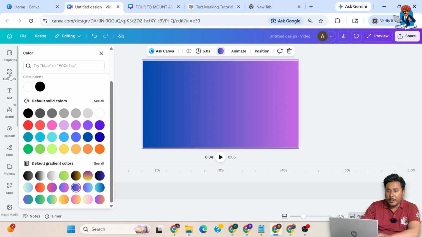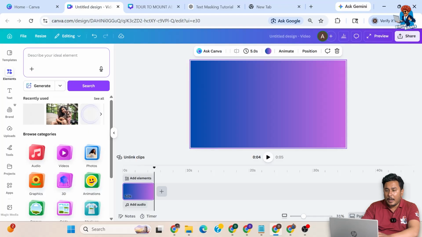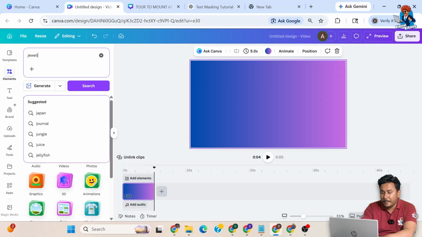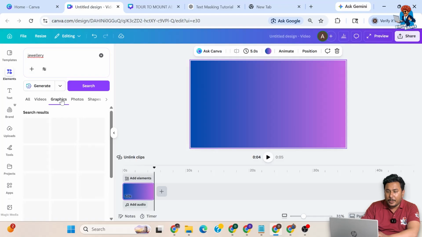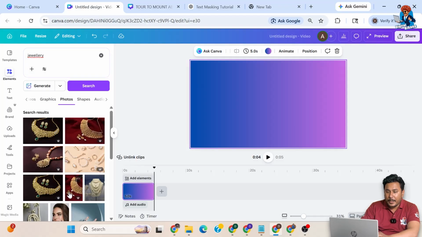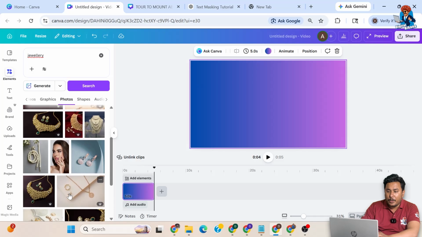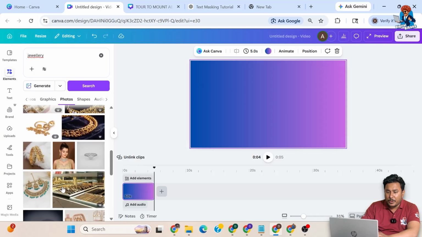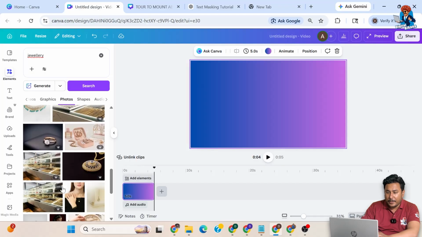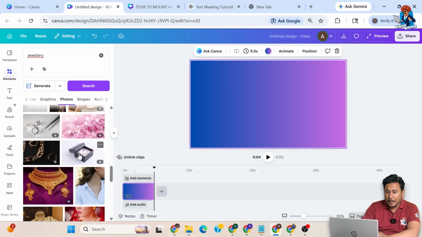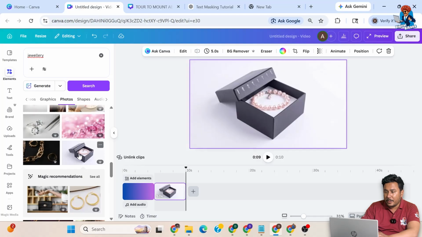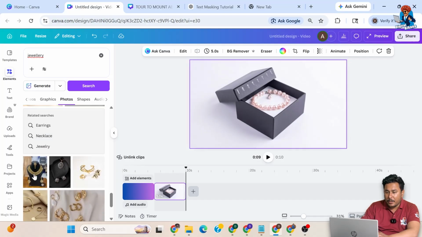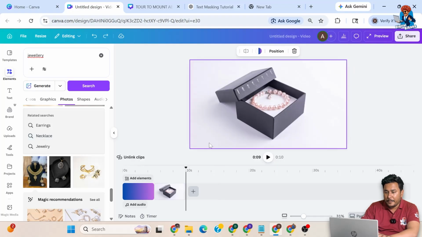So we are going to elements, and here I am searching for, for example, jewelry. Okay, we are in the photos, and here there are some good jewelries, right? Whatever jewelry you like the most, you can simply select that particular jewelry, right? For example, let us select this one. It's looking nice. Else you can also select this one, right?